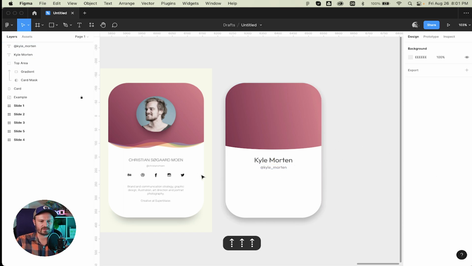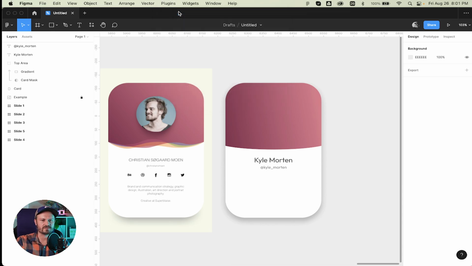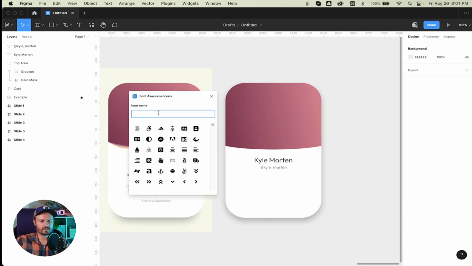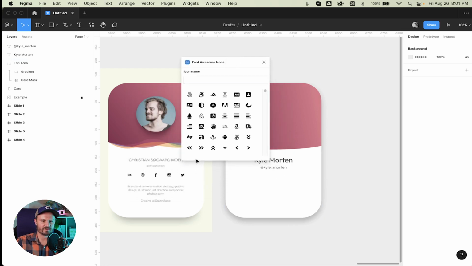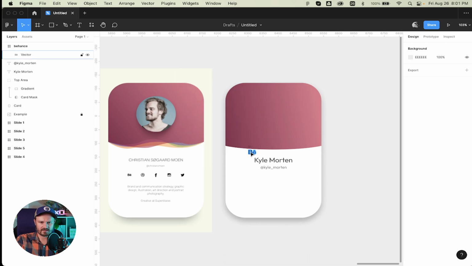Okay, and then it looks like below that we have a selection of social media icons. And so I will go up to plugins, and I have the Font Awesome Icons plugin installed. So I'll go ahead and click that. And here we go. I'll see if I can find these icons. So the first one is for Behance. There's the first one. Click, and it adds it right there.